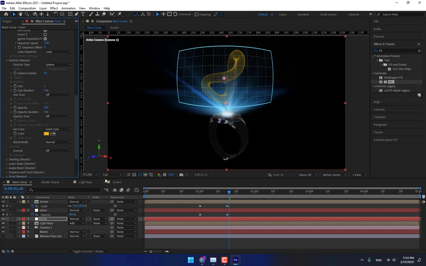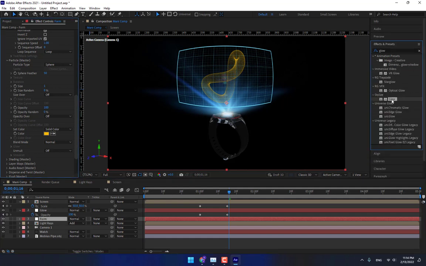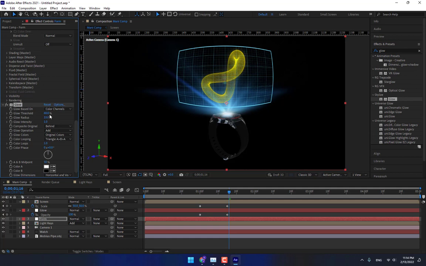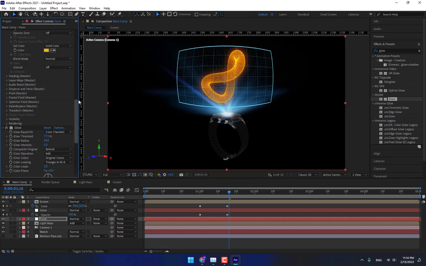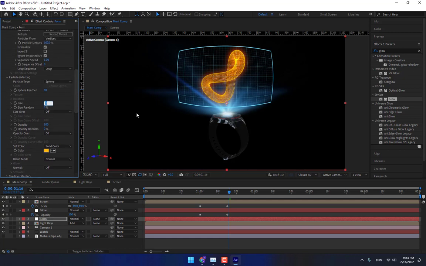Okay, and now time to motion. Select the form and apply this effect. Apply again. Change the size again 0.7. This one is really good.